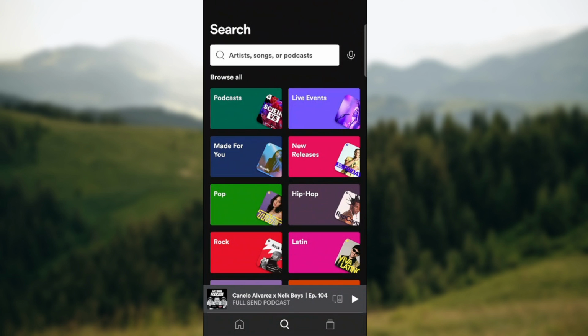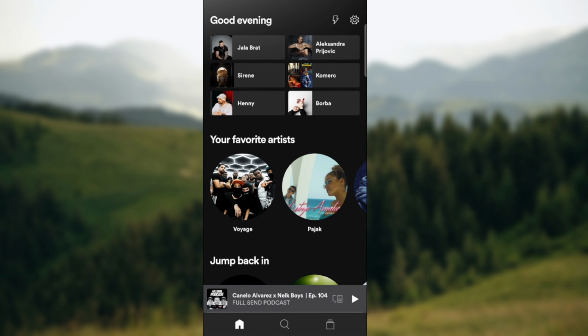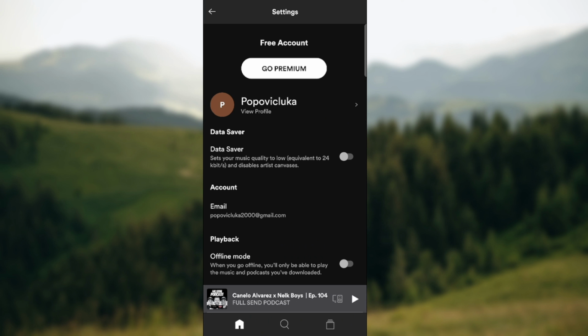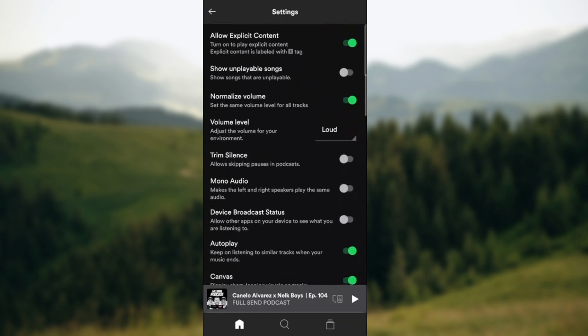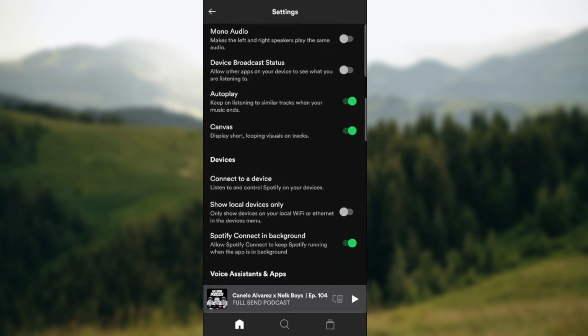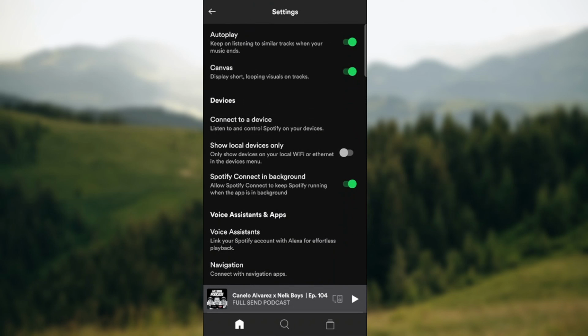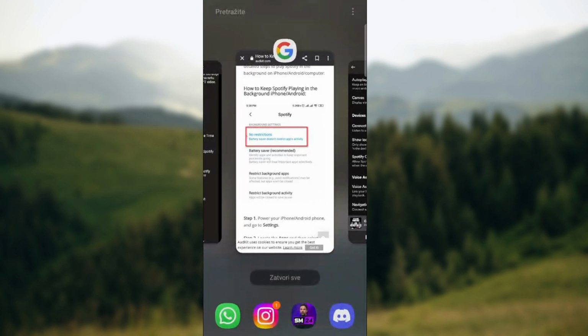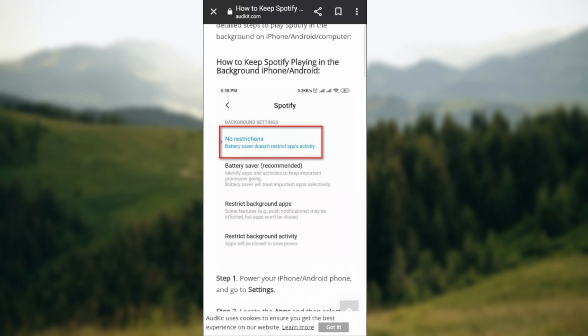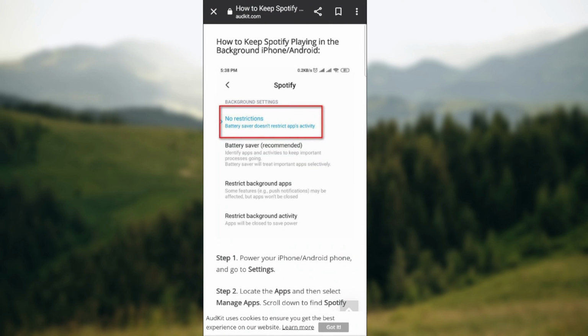So basically, first and foremost, you need to go to your settings in the home screen, upper right corner on this gear wheel, and we enter settings. What you need to pay attention to is Spotify Connect in background. You need to allow Spotify Connect to keep Spotify running when the app is in background. So that is one way to keep Spotify playing in background on iPhone or Android.